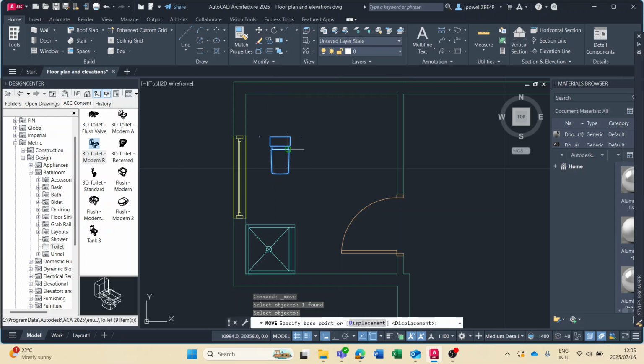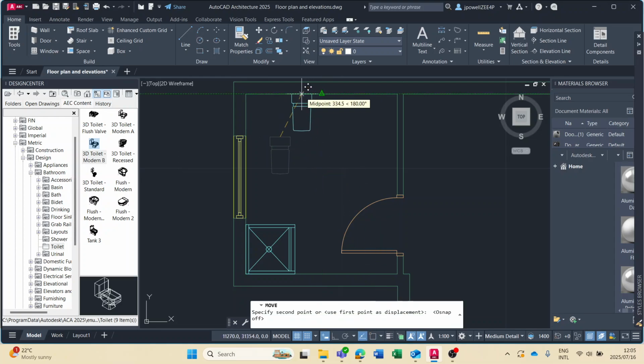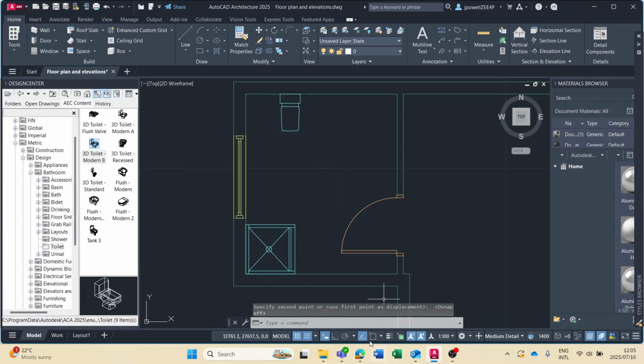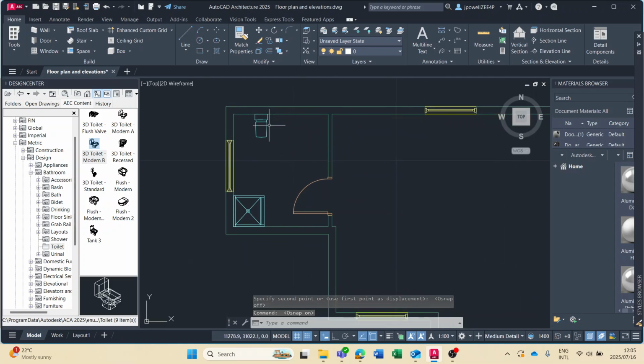Again, select it, press enter, and you can choose. Because of snap mode, it's either going to put it in the middle or it's going to put it on the side. So if you don't want to put it exactly where they want you to put it, turn your snap mode off and you can put it wherever you want on that wall. Okay, and then you can add whatever you want to.